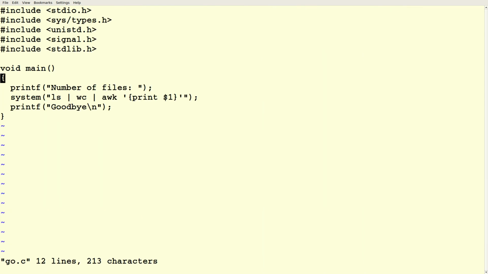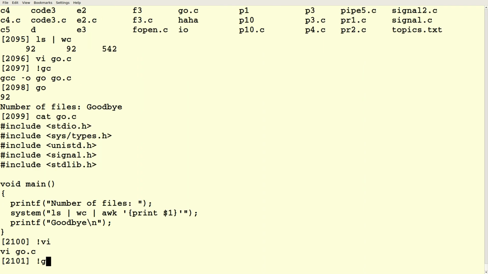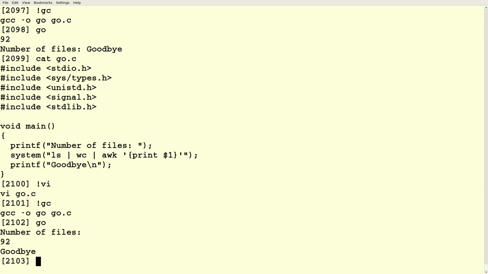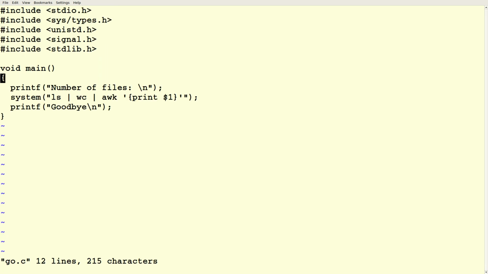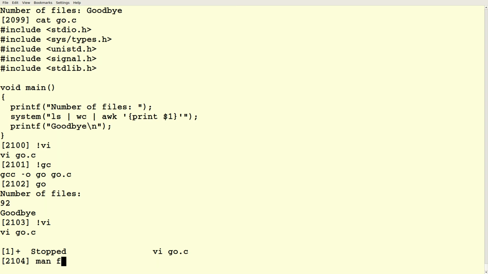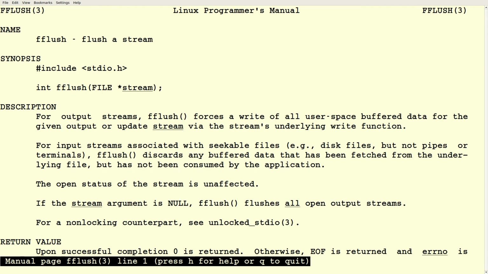So if I force a new line here, then it does what you're expecting. But I didn't really want a new line. I wanted the 92 to come out at the end of that line that says number of files. So there's another call that we can make to a function called fflush.